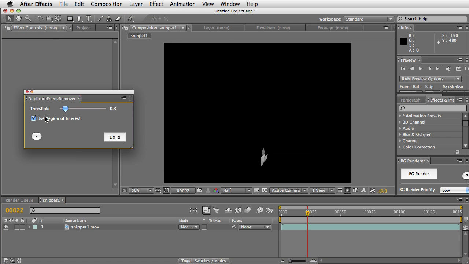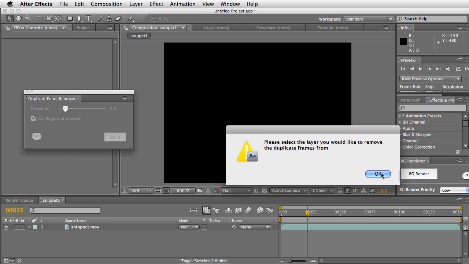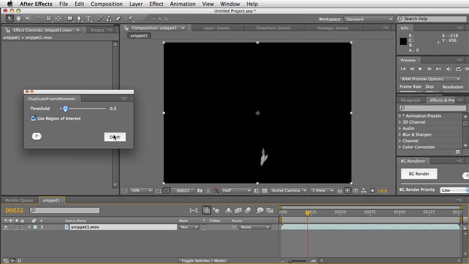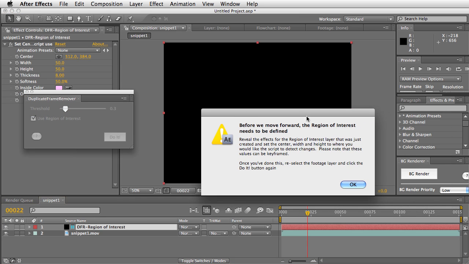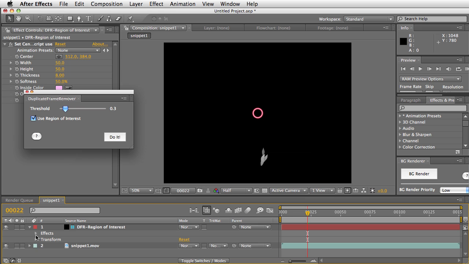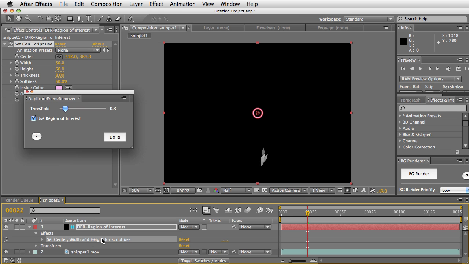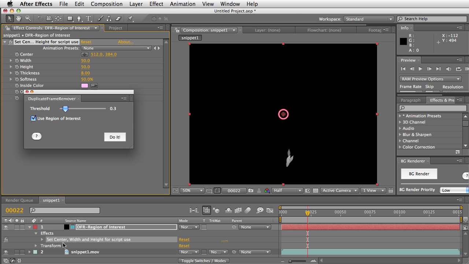Now, with the Use Region of Interest, you can just check this box and then hit Do It. Oh, sorry, then you need to select the layer that you're going to work on, which is this. So the first time you hit Do It, it creates this Region of Interest layer and explains to you what happens here. If you twirl down in the effects, there's this effect that I just created. If I double click this so I can see the effect up here, it says set the center, width, and height, which is basically this circle effect here.